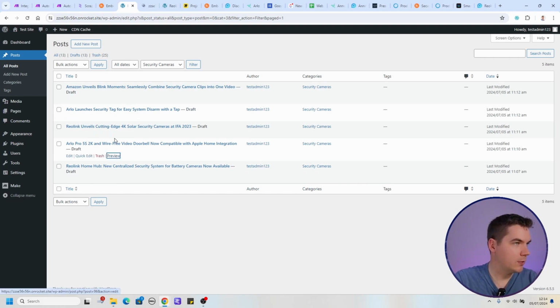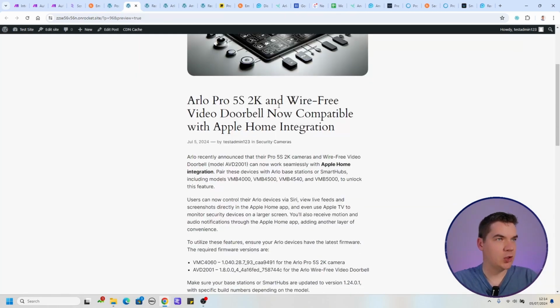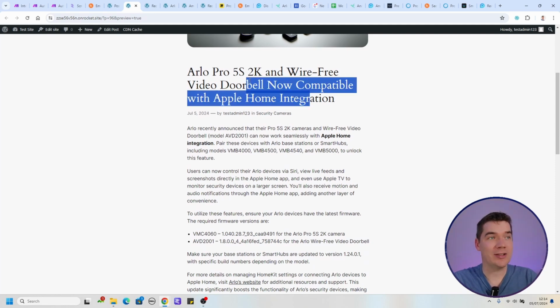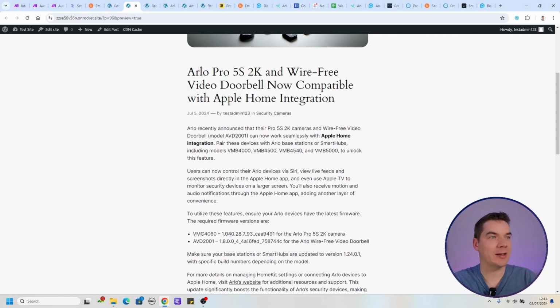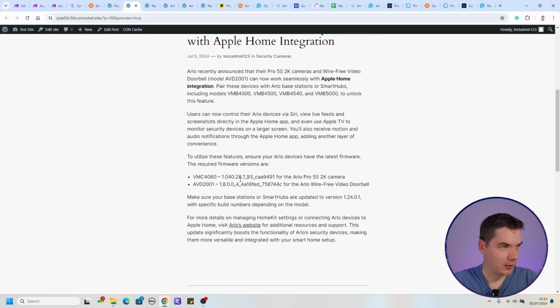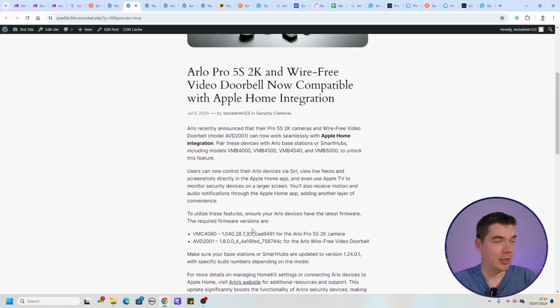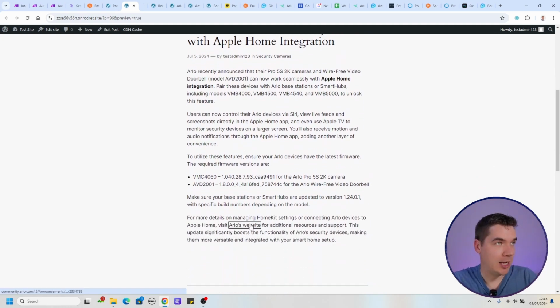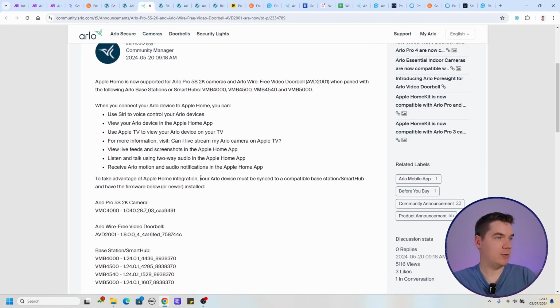Okay, so let's preview them. 1, 2, 3, 4. First up, Arlo Pro 2K and wire-free video doorbell, now compatible with Apple Home integration. That's like a feature release. These products now are compatible with Apple Home, and there's some very technical information on which versions are compatible and what to do in terms of firmware updates. That's a really good news article, and if you have an audience of security camera professionals with these products, they will be very interested in that. And again, you have your link there to the source.